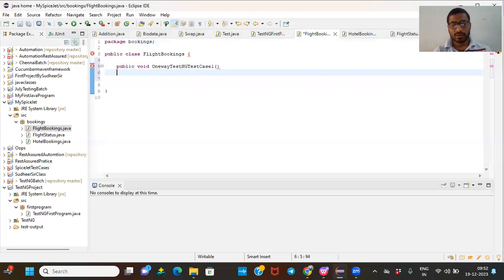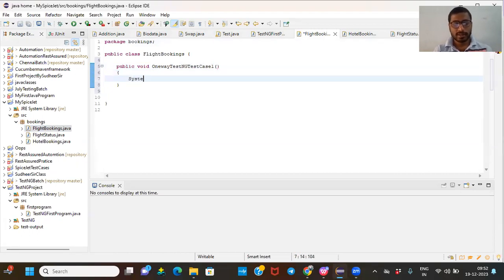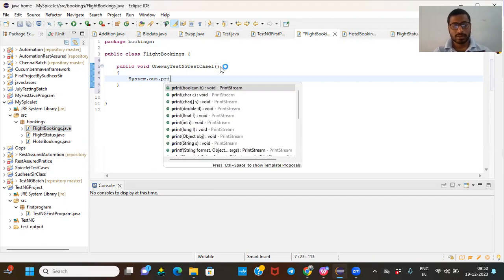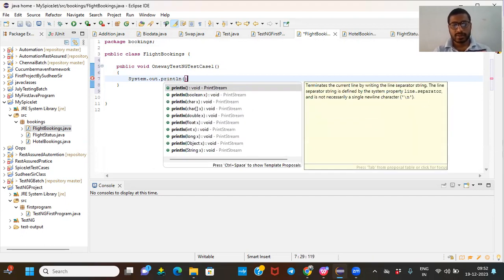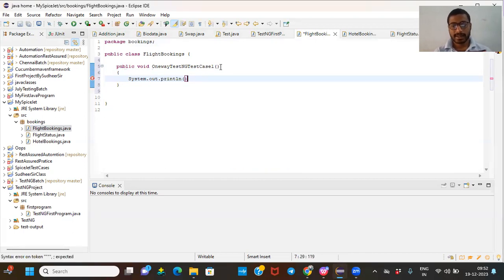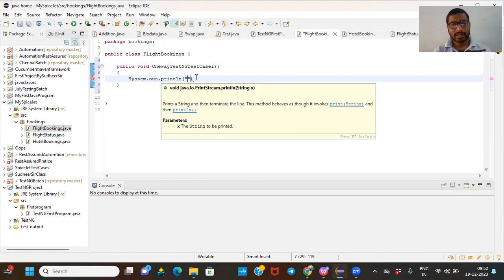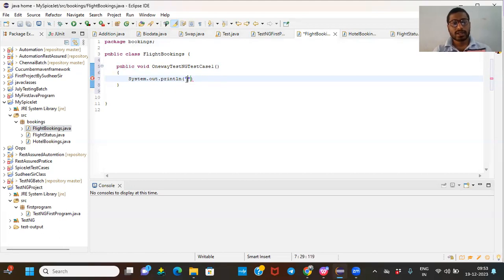Okay. So now I'm going to write a print statement here. System.out.println. So inside this, what do we need to write? Here I'm going to write something like my flight bookings, or anything we can write in the print statement. So here I'm going to write my flight bookings in SpiceJet. Okay. So this is my print statement I have written.